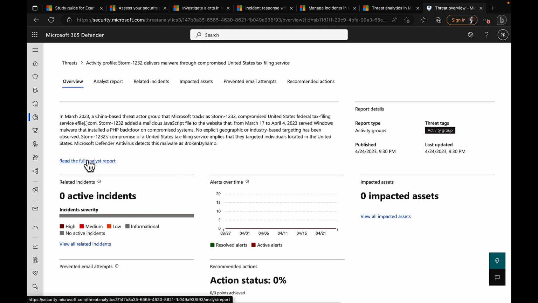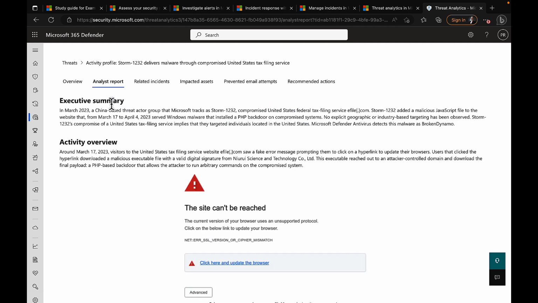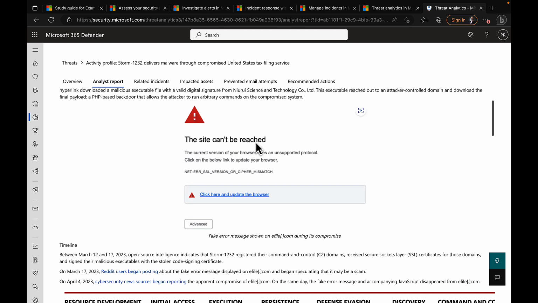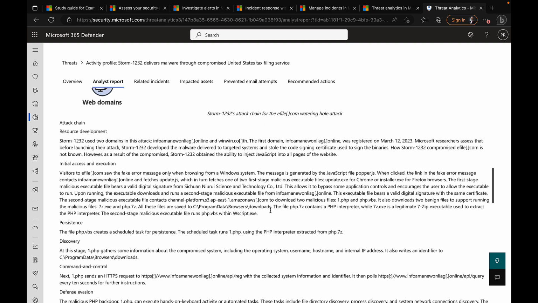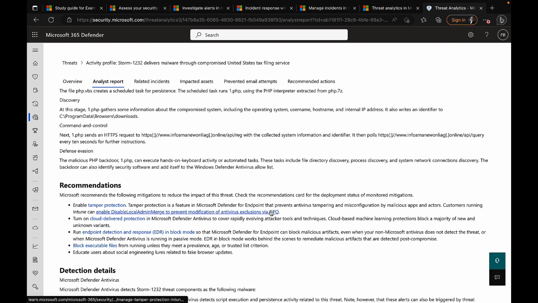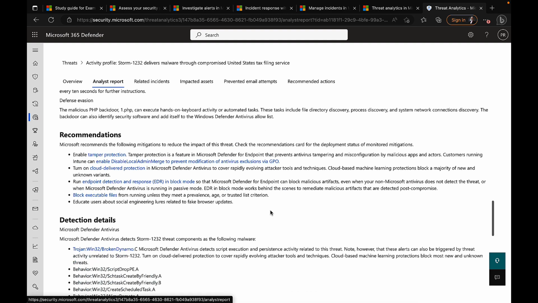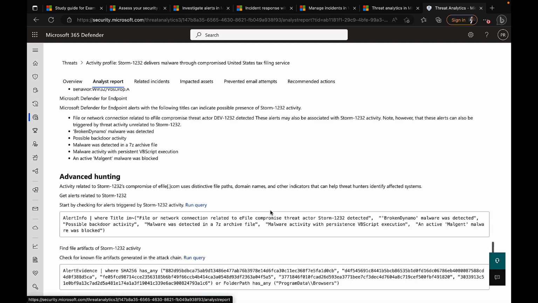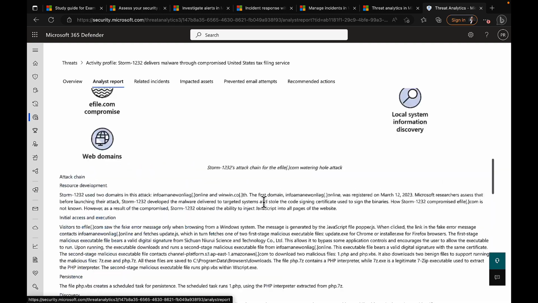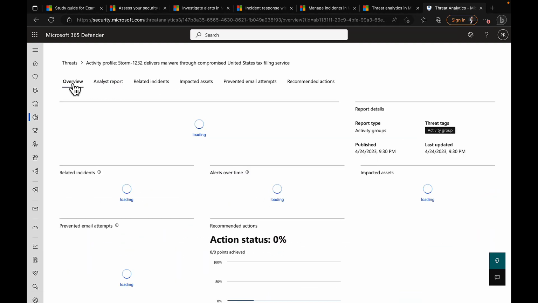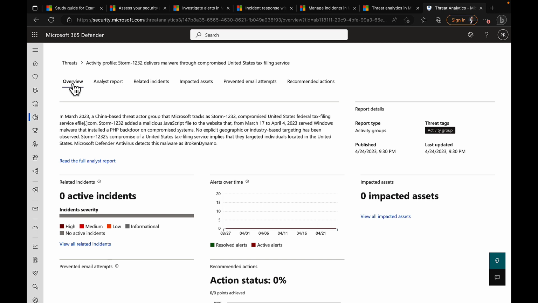We can read the full analyst report as well, which is very useful. We can click on that there. We can go to that actually on the next tab as well, though, so we can see a lot of detail on the actual threat. So it's very, very rich in explaining what the threat is, what the recommendations are, the detection details, advanced hunting queries, lots of references and change logs. Really cool stuff. I can't encourage enough that if you have this capability, that you leverage it in your organization.